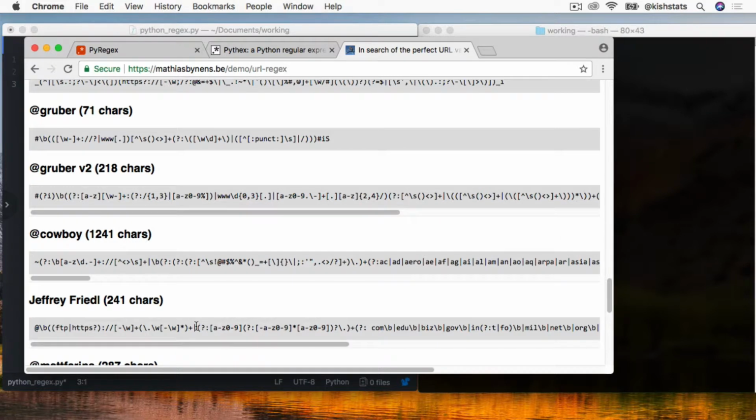Here are examples of the regular expressions being tested, and some of these are over 1,000 characters. The complexity is pretty insane. But for the purposes of this tutorial, we're just going to use a very simple approach.